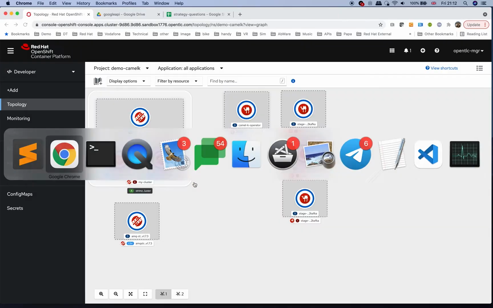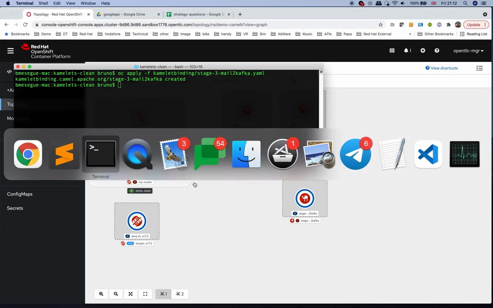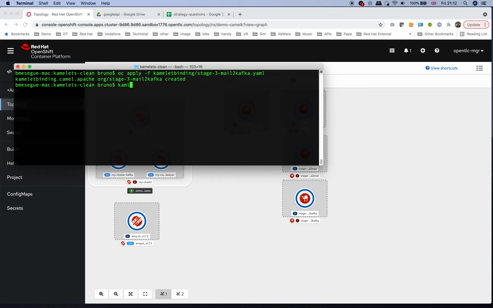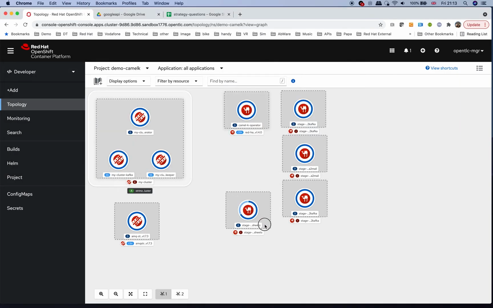So if we go now again to the environment, we can say Camel. So we use the Camel client, and we say run stage 4, and we pass the dependency camel-jackson for those JSON manipulations. So when we hit enter, immediately the operator again reacts, and we have already our integration running there.